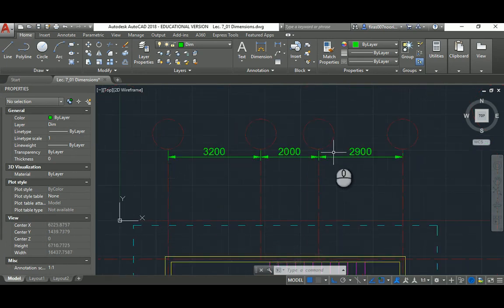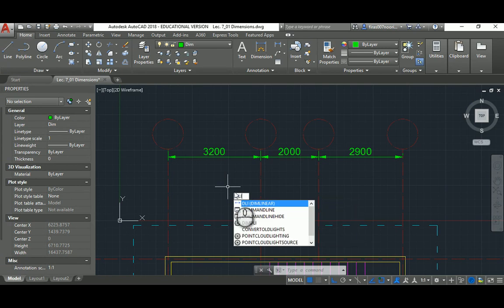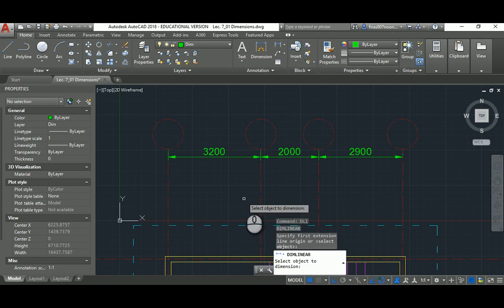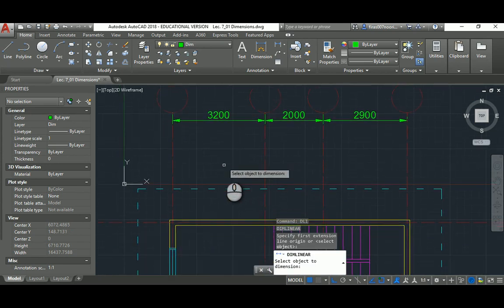So that's the basic method to deal with the DLI or dimension linear. Dimension linear or DLI has another way to deal with it, which is after you write DLI, you hit space twice, and that will change the indicator or the cursor of the mouse to a small square. That means it is waiting for a point, and if you read what the dynamic input is telling you, it asks you to select an object to give the dimension to it.